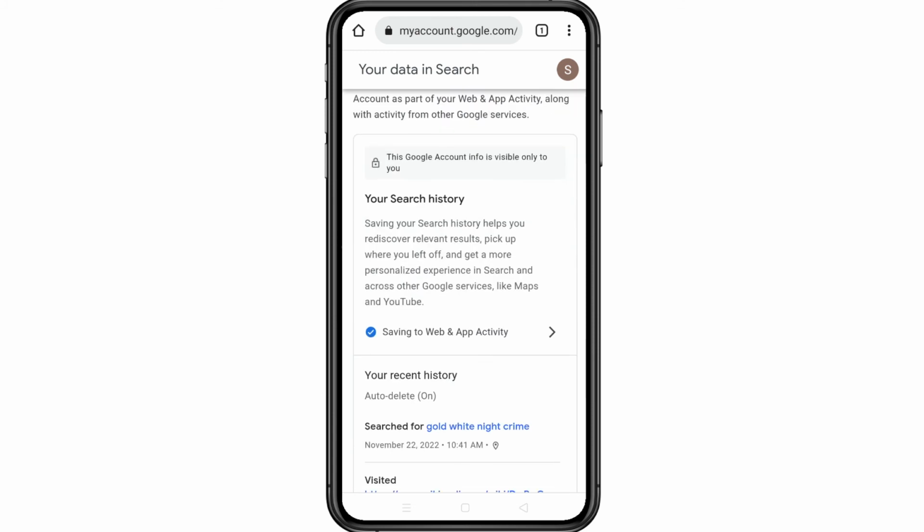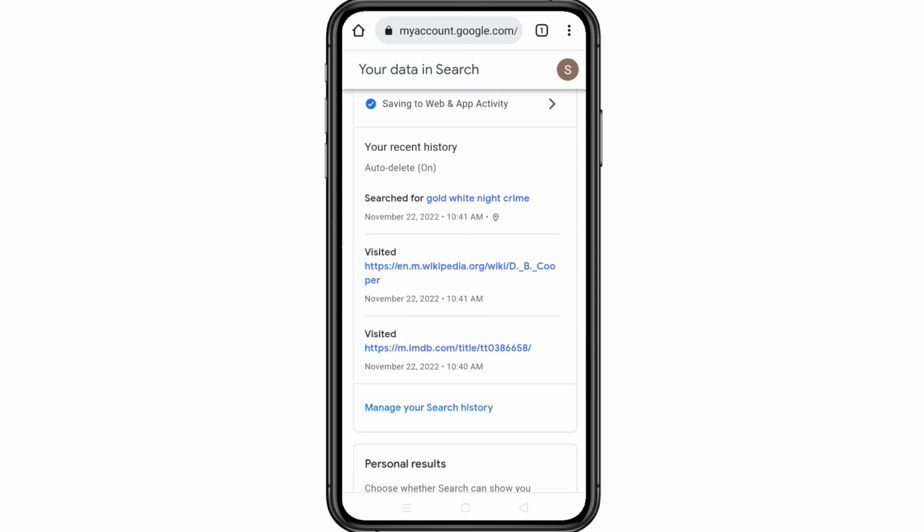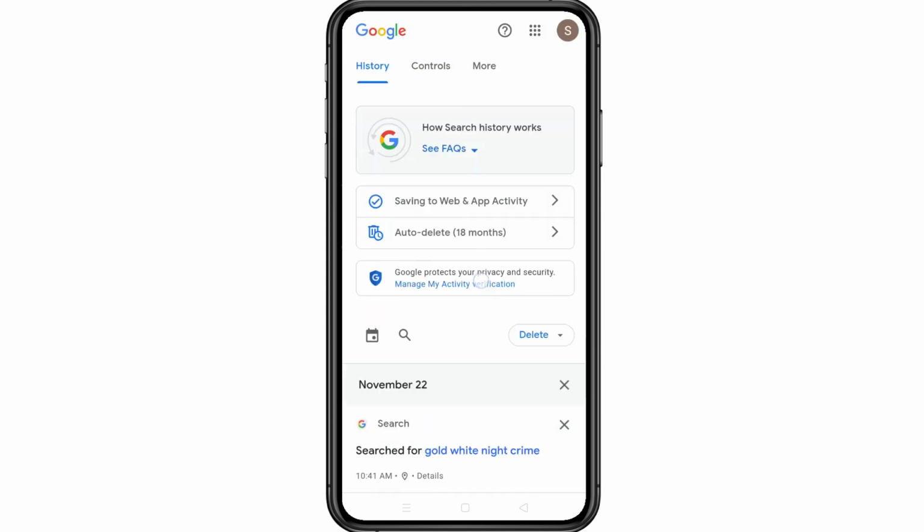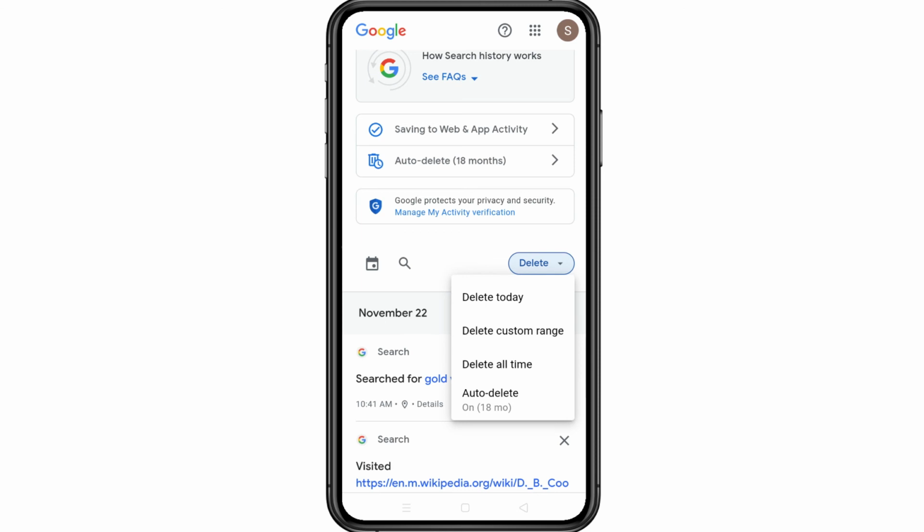Scroll down to the Delete your search activity section. Tap either Delete today, Custom range, or Delete all time search activity.